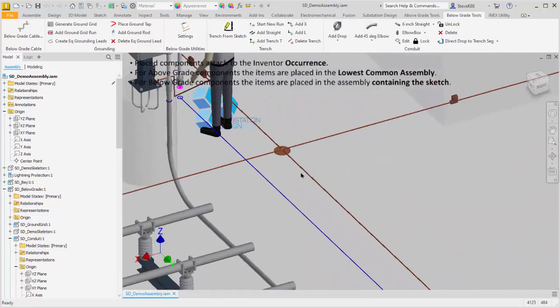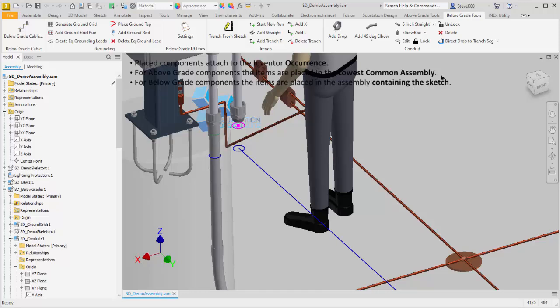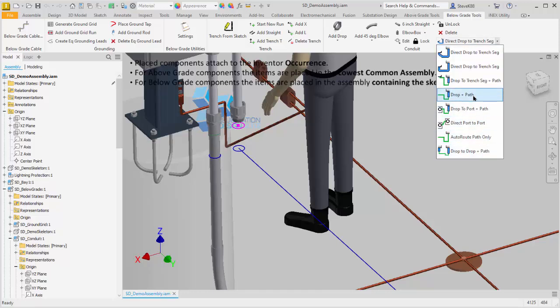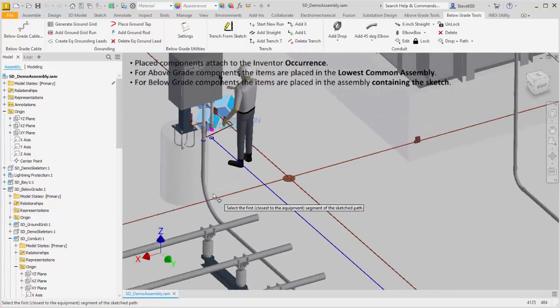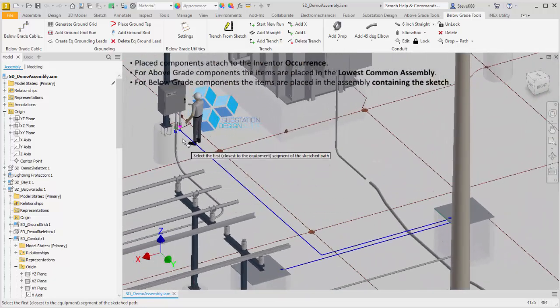So I'm going to come in and I'm going to pick my two pieces of sketch. I need to pick the drop plus the path. So I'm going to pick drop plus path. I'm going to pick the drop, which was this higher one. That's the stub out, how high the conduit's going to stub out. And I'm going to pick the path. I'm going to zoom out so I can pick the path and we can see it run.